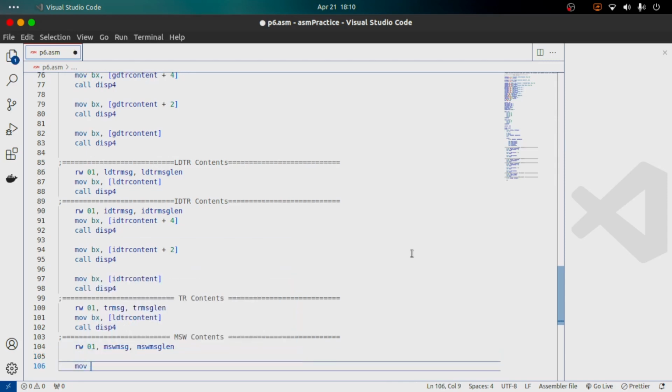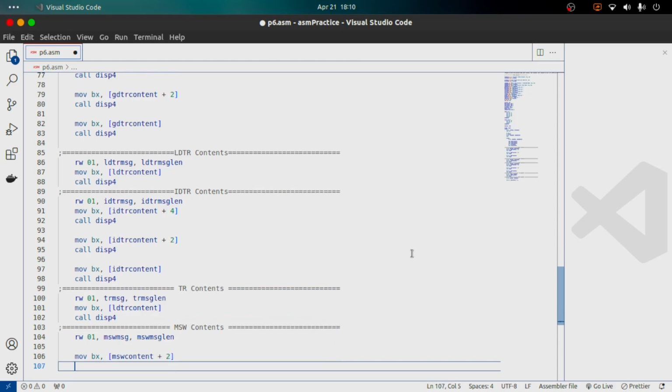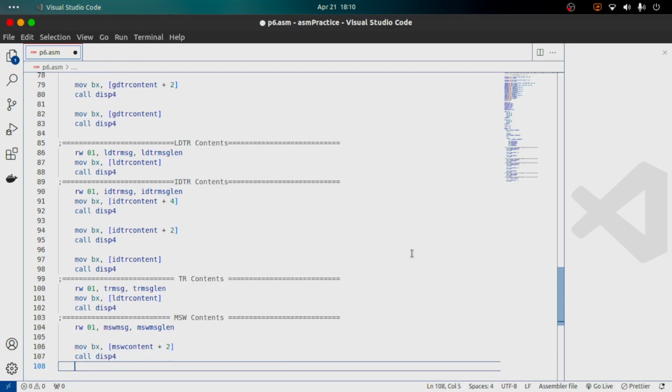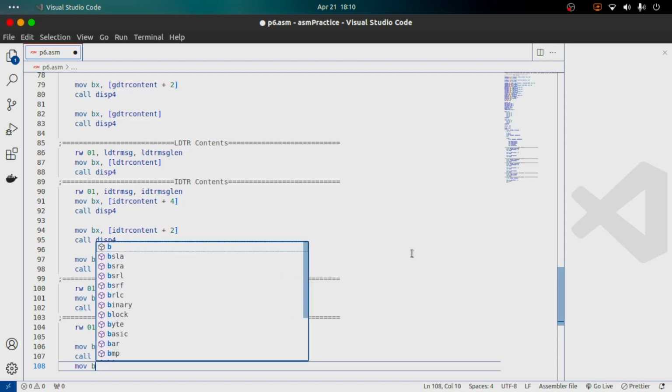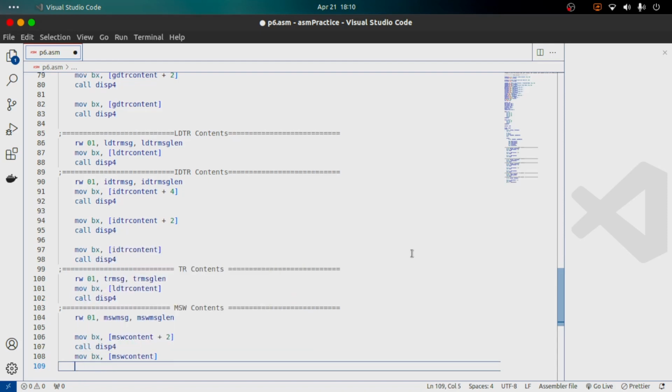Then we'll move PX the MSW content plus 2. By the way, this type of indexing or addressing is known as displacement addressing, because what we are essentially doing is taking the address MSW content and adding 2 to it. So it's like displacing the current address. That's why it's called that. And we call display 4.